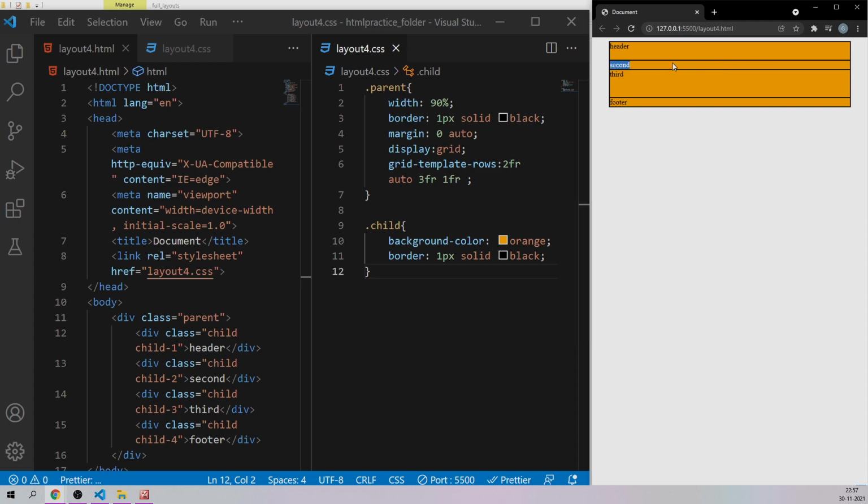See, the second one is auto, so right now we have not filled the contents up, so that's why it is coming like this, smaller. And this is the third one, which is 3 times the size of the footer. Again, 3 FR, 3 fractional units. So I guess this should do it for the time being.